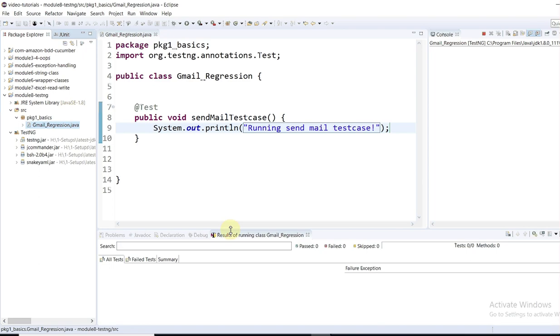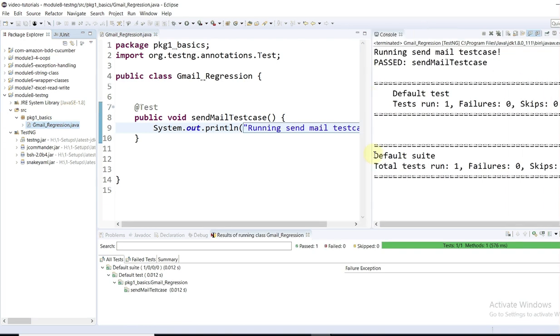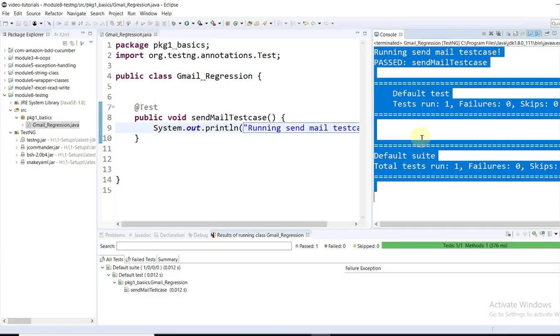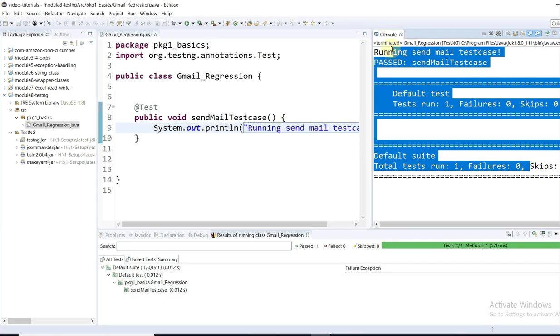So let's wait. See, on the right hand side, this is my console. You might see the console in the below section in your case, because I have dragged it towards the right. Here is the summary of my execution, and it says it has executed one test case, there was no failure in it, and it has not skipped anything. So this is the summary of your execution.